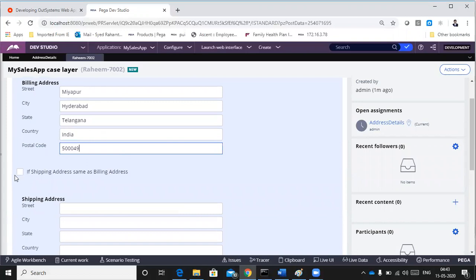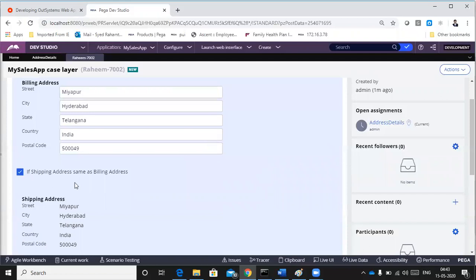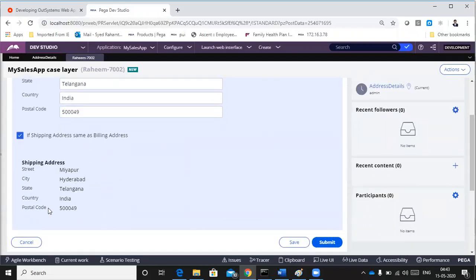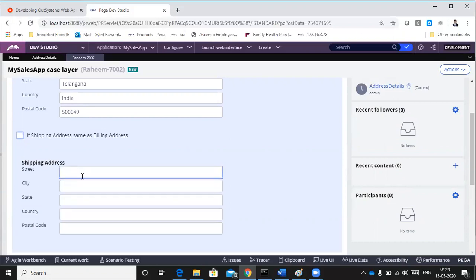Now once I select this checkbox, if shipping address is same as billing address, then the details I have entered in the billing address should be copied into my shipping address. Let me select this checkbox. So the details have been copied and the fields have become read only, right? Now whenever I uncheck this checkbox, it should become editable, and the fields should be empty. So this is a simple use case which I implemented through a data transform itself, and I hope you understood this use case.